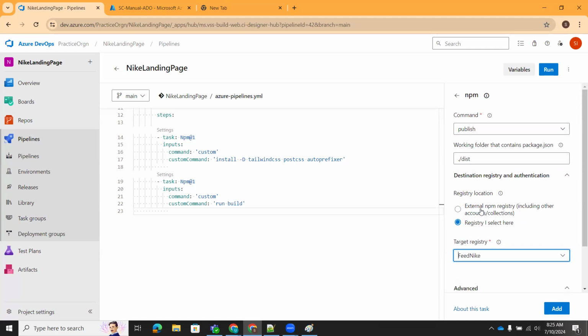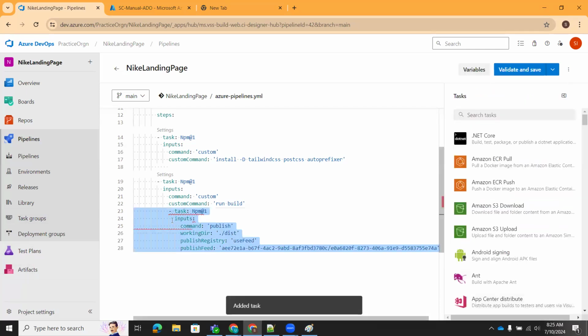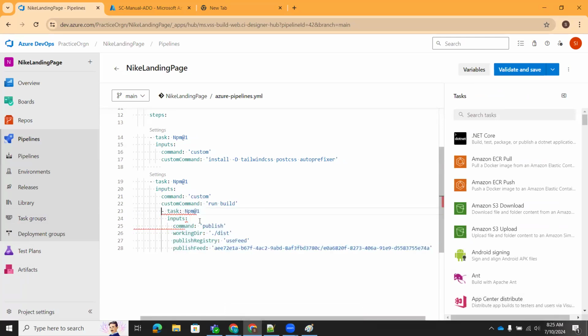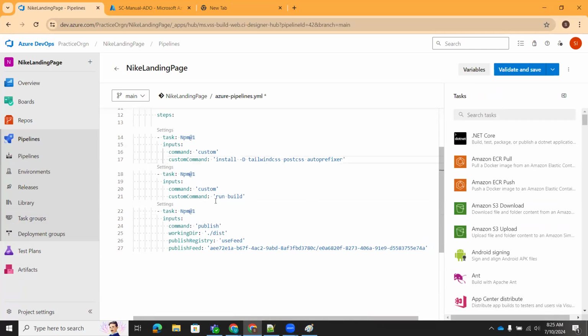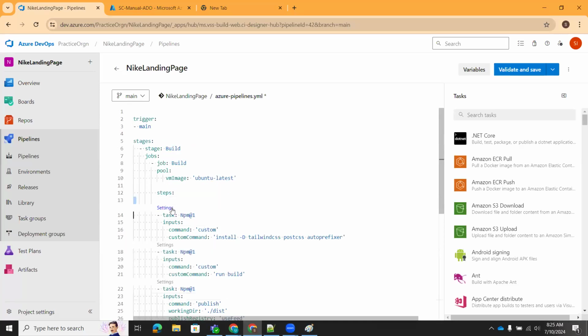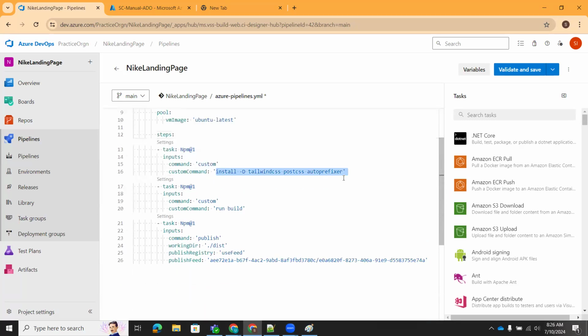So here, if you want to go for an external registry, like Nexus or JFrog, then you can select that as well. But here we are using the Azure Artifact. So I select the target registry and click add. So now you can see this has been added. Okay. So now I have created a pipeline with 3 steps. The first step, we install the npm packages, then we run the build, and then we are publishing.